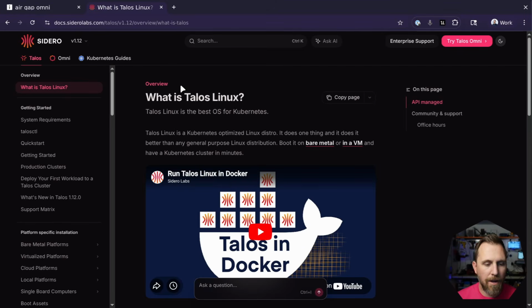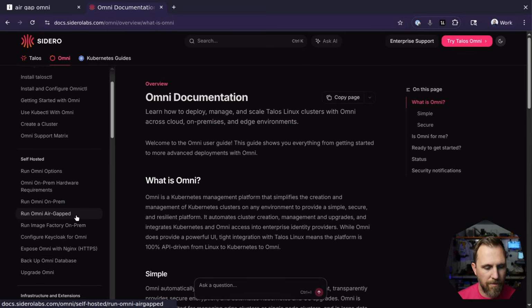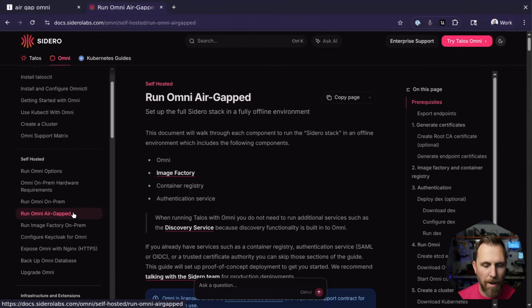You get started on the docs, and you move over here to Omni. We have the self-hosted environment guide here, and then there's the run Omni air gapped page. This is going to have all of the steps that we're going to follow. And again, we're going to set up every component here. I even forgot to diagram. We'll have some authentication endpoints.